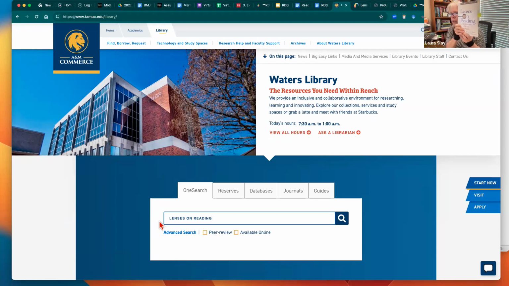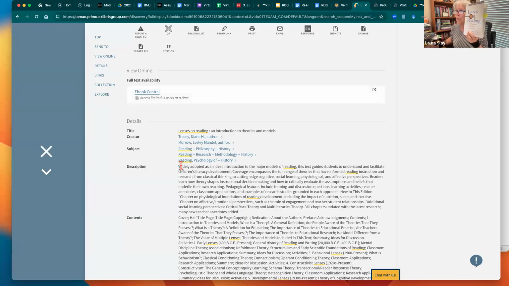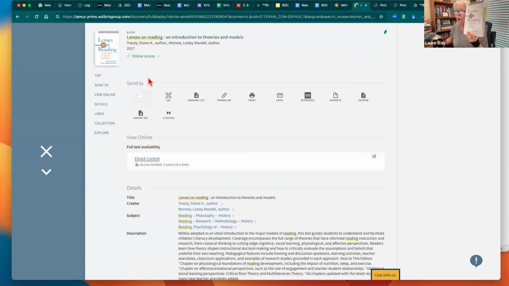When I tried the link today, it said I had tried it too many times and it wasn't working for me. So I said, okay, there's more than one way to skin a cat. So I just opened the library website, which is also linked in there, and I just typed in Lenses on Reading. And when I did that, it pulled up the book. And this is also linked in D2L in that section where we have the syllabus and such.